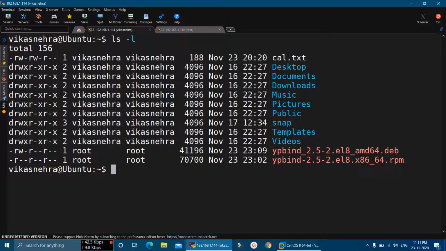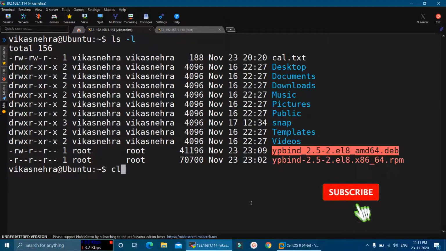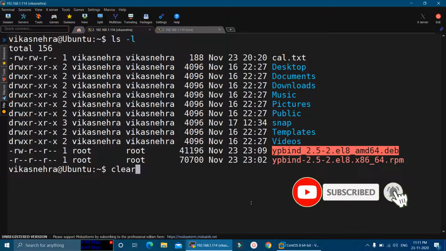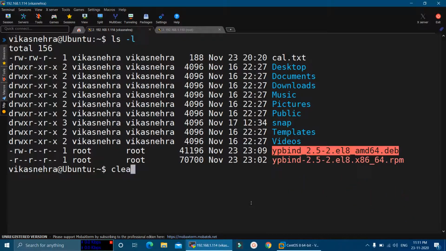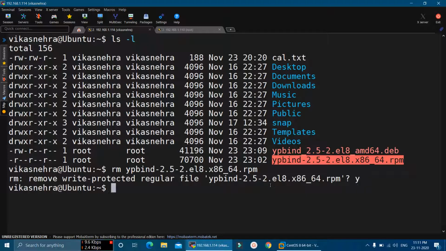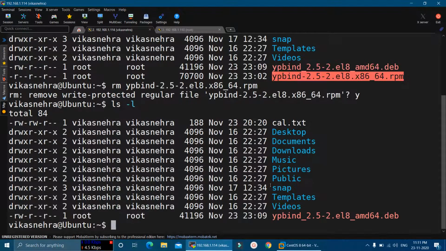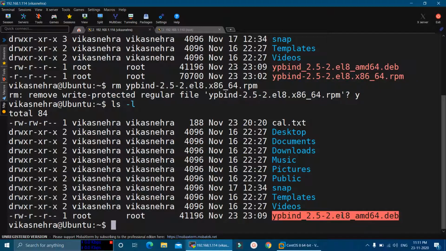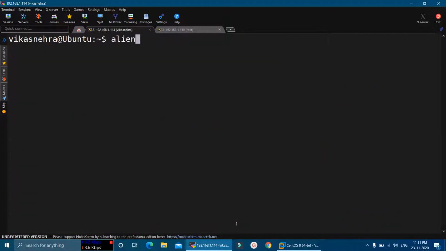Now I will show you how we can convert the deb package into RPM. For that we will again execute the same command, but there we will mention -r. But before that, let me remove this original RPM package from this directory. Now if you list the contents, you will not find this RPM package here in my home directory. Now in the next step I will convert this Debian package back to RPM.